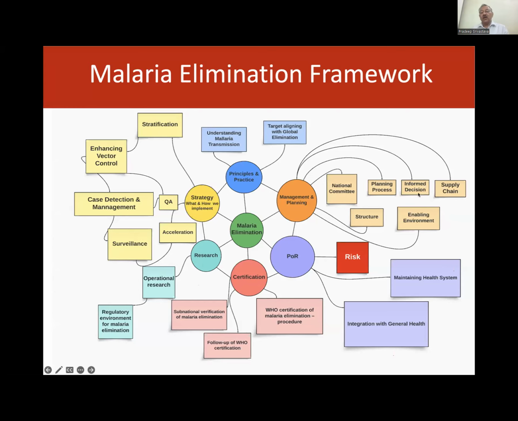what we are talking about is total strategic program governance and principles agreed, and only then can we get the output, and this will lead us to certification. But before WHO certification for malaria elimination, we have to have subnational verification. And then later on, once we enter the prevention of reestablishment, the elimination and post-elimination phase, we have to look for the risk area.